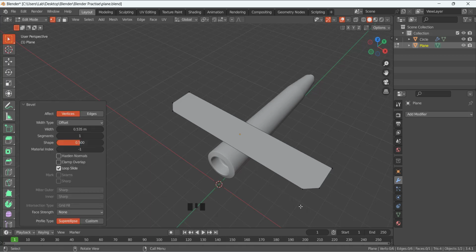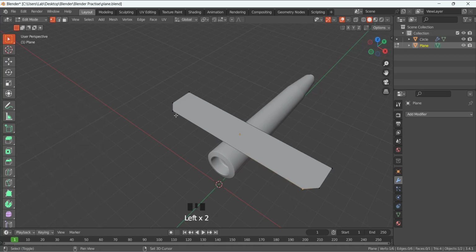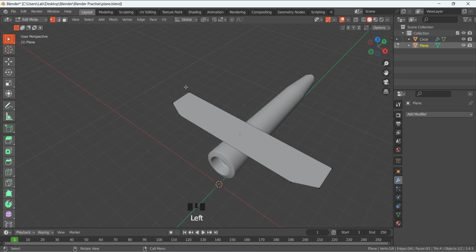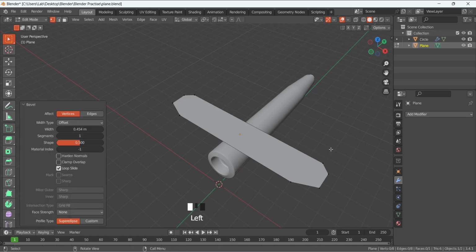Make it like that, and then select these two vertices and S to scale along the x-axis and make it like that. And again select these two vertices and we want to bevel these vertices. So if we want to bevel an edge, we use Control B. Here we are going to use these two vertices, so that's why I use Control Shift and B and bevel these two vertices. And this one like that, it will be smaller.